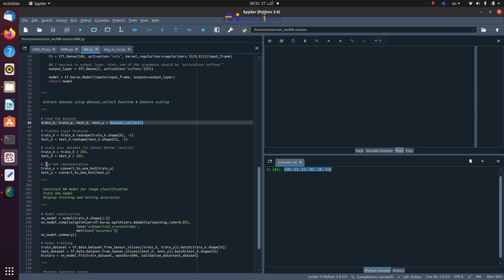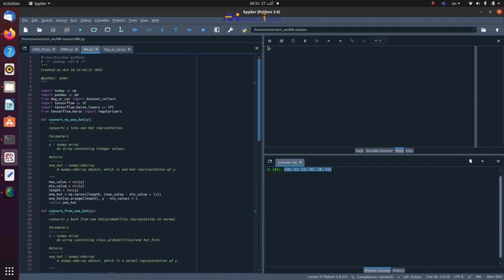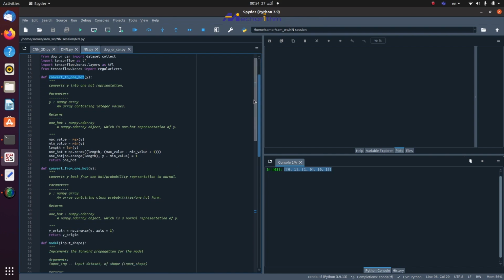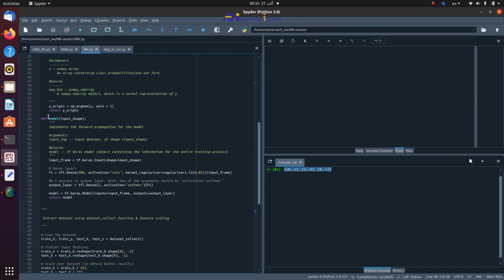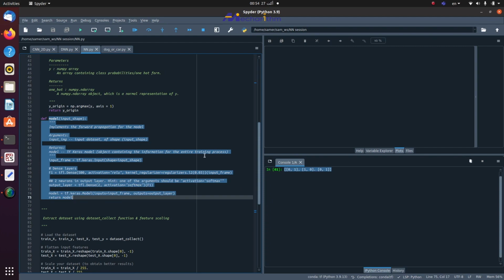And then we're going to use the convert to one hot function in order to obtain a one hot representation for the training and the testing labels. Because TensorFlow, as we said, needs one hot representations instead of raw labels. Then I'm going to use the helper functions that I created before. Basically this model function, which is basically a TensorFlow function of sorts.